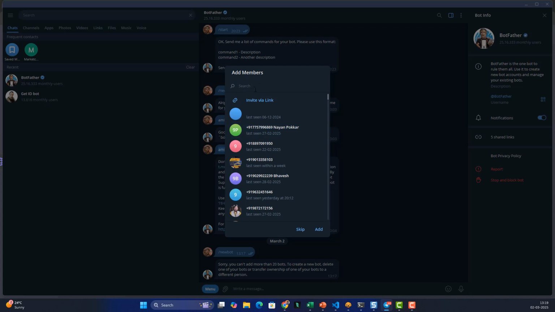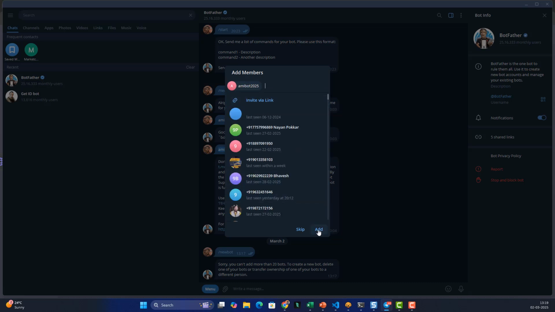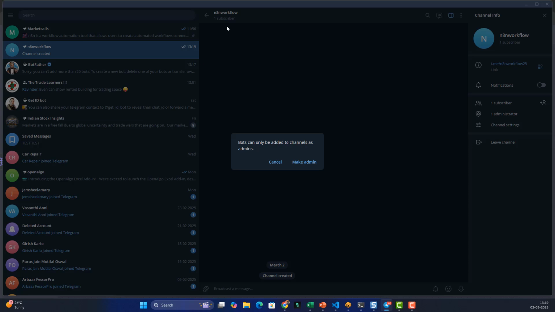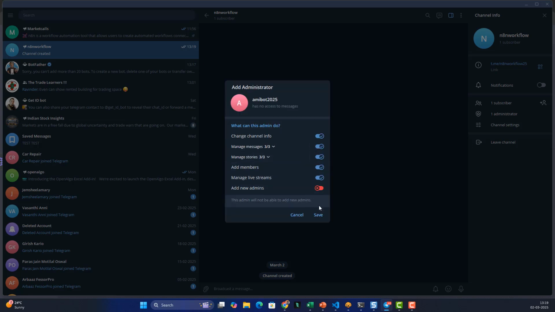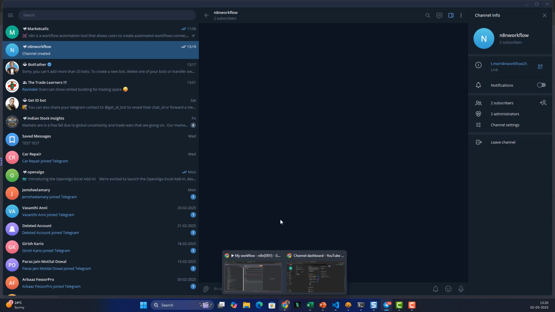Along with that, we also have to add our bot as a member. I'll say @ and then I'll put my bot name, amibot2025_bot. This is the bot username. You should be able to see the bot name over here. Select that and add it. And once you have added the bot, you also make it an admin and save this. Now the bot can transmit messages. It has all the provision to send messages from wherever it wants to. So yes, the configuration has been done.